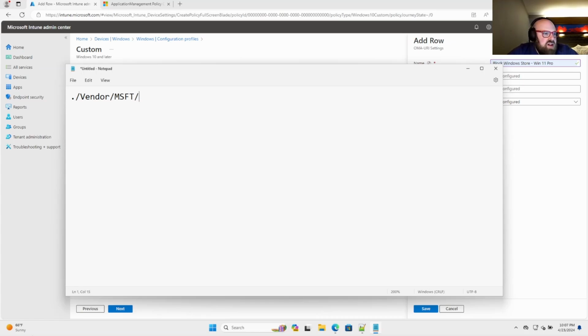vendor Microsoft AppLocker application launch restrictions. Now you need the name of a rule here. I'm going to call this store rule 001, could be anything. And for the type of app, it's actually going to be store apps, followed by policy. And that's it. That's your OMA-URI. So we're going to type that in there.